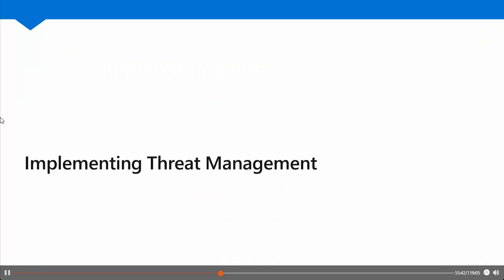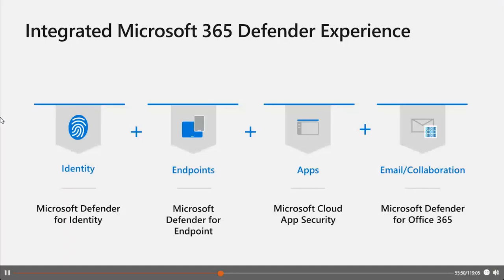The next topic is implementing the threat management functionality in our Microsoft 365 environment. With this Microsoft 365 Defender experience, we have a lot of capabilities really to bring things together. With Microsoft Defender for Identity, MDI is the new shortcut, which is basically a cloud-based security solution that is leveraging your on-premises Active Directory signals to identify, detect, and investigate advanced threats, compromised identities, and malicious insider actions directly at your organization level.